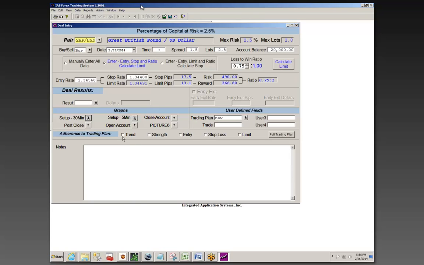Okay, the next thing we've got here is basically you can go through and identify, as you see, did the trend comply with your trading plan? If you leave it blank, it didn't. If you click on it and put a check in, you did. And basically go through and say, okay, these did, the strength was the one that didn't.